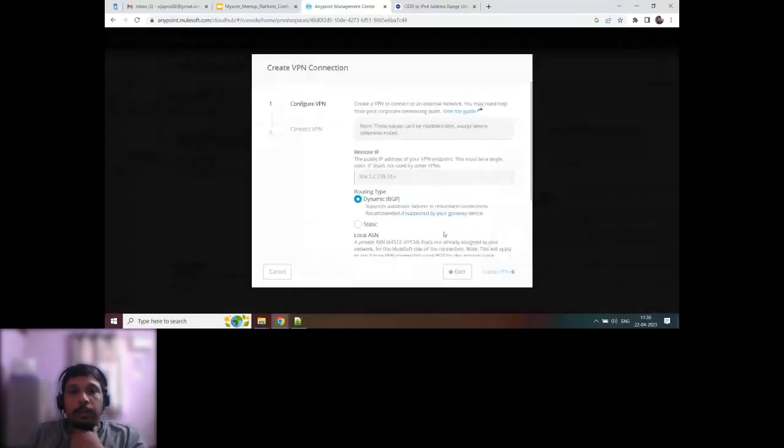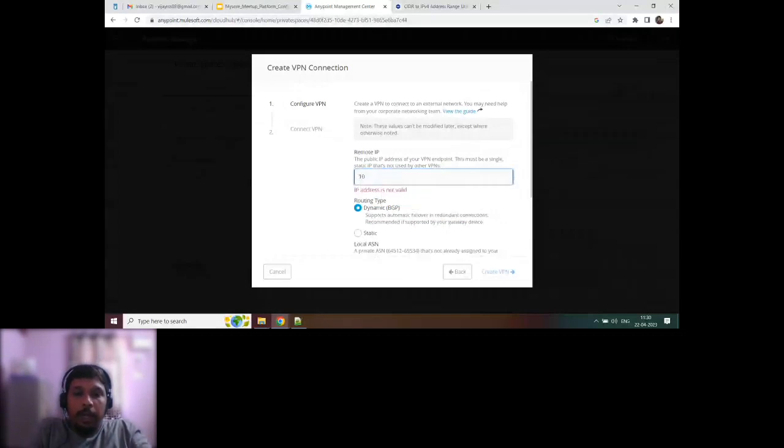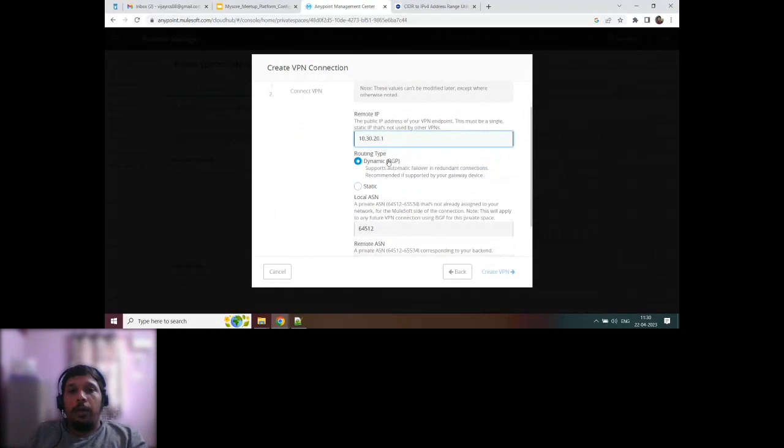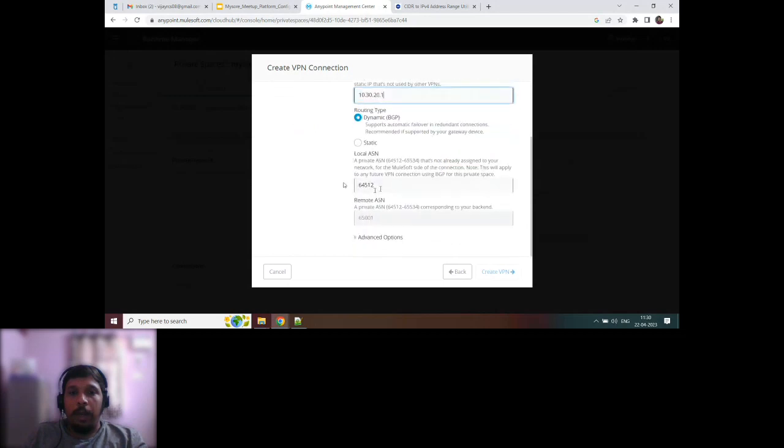Once this is done, I have to give the static IP of the VPN. Let's say my static IP is 10.20.20.0, and I have to select dynamic routing type or static routing type. Let's see both options. When I click dynamic routing type, I have to define my local ASN. I have to define my remote ASN as well.